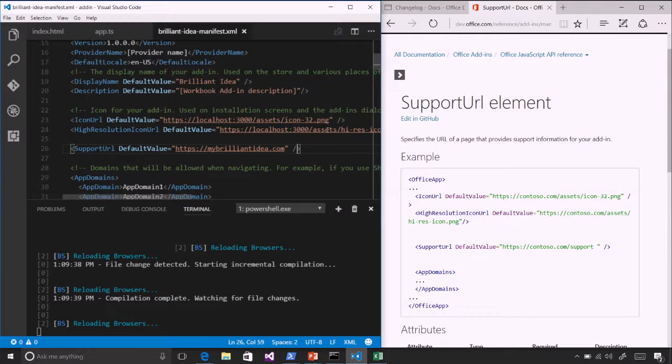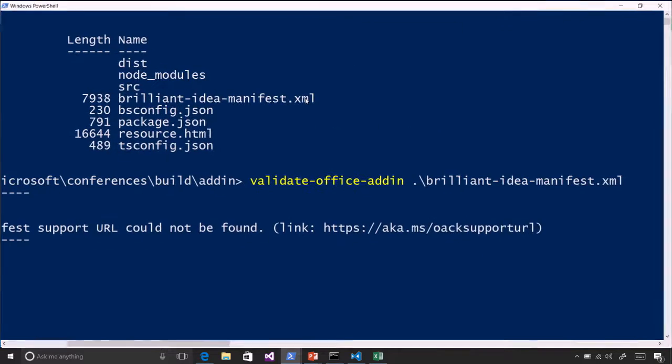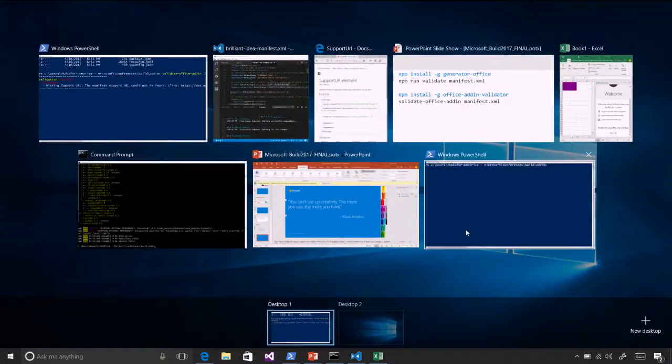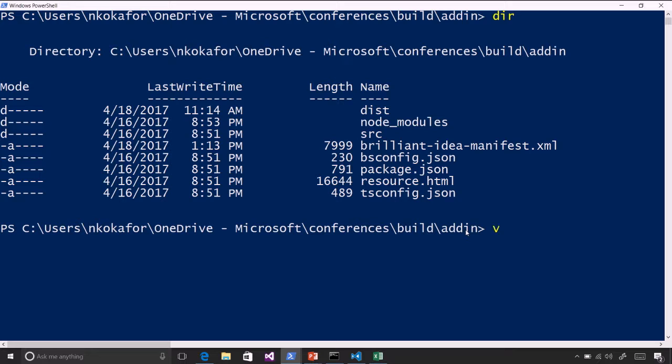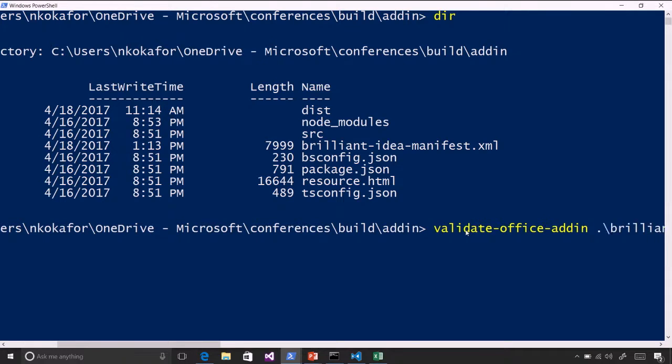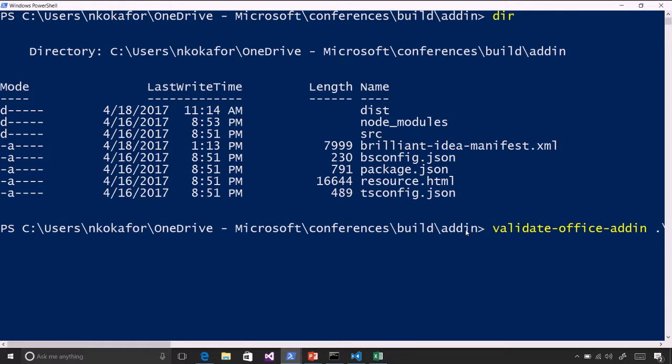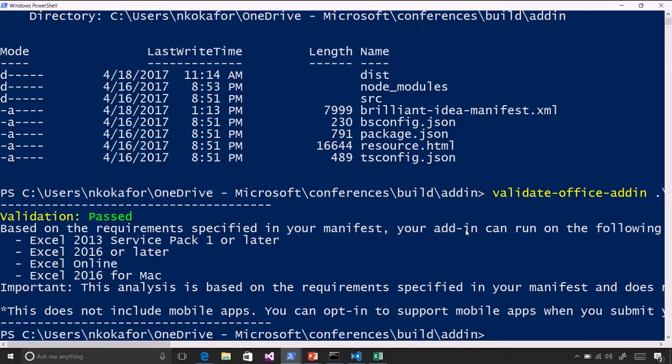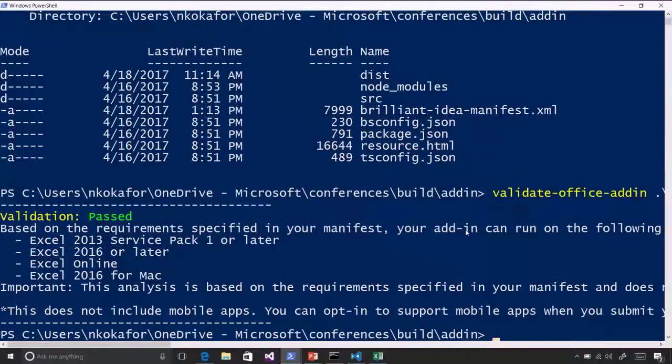All right, so I've saved that, and let's go back to my PowerShell. Okay, that hasn't exited out, so let's go to this line. And we're going to validate Office add-in, brilliant idea manifest. Oh, awesome, and I've passed. And now, since I've passed, the validator lets me know what platforms to test against before submitting to the store. It seems like my add-in is going to work on Excel 2013, 2016, online, and Mac, which is perfect for me because that's where all my customers are. So that wasn't too bad, right?